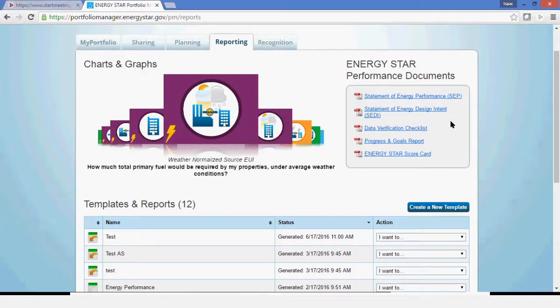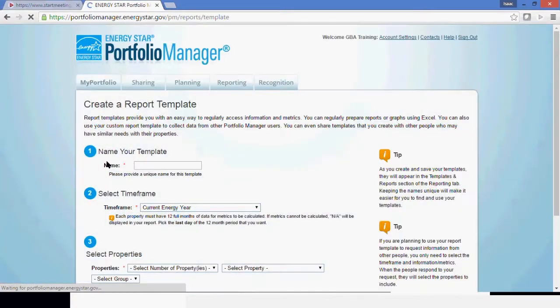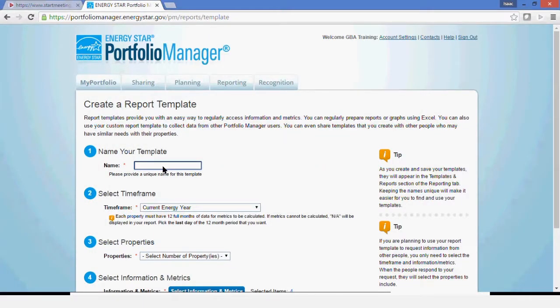What we're actually going to do is look at how to create a custom template, because it's really important to be able to understand and pull out outcomes from the information and the data that you're putting into Portfolio Manager. You want to see how your building's performing, how it's stacking up, year-over-year performance, and so forth. So we're going to click Create a New Template. We're going to name this Energy 201.